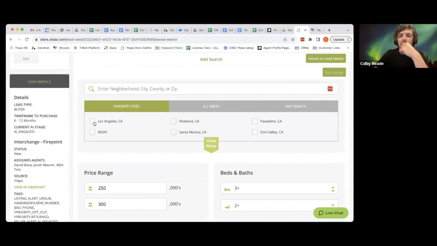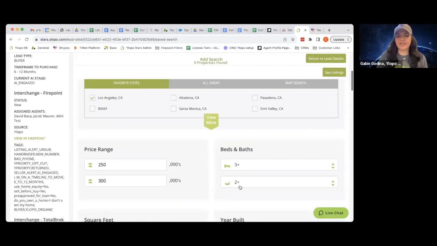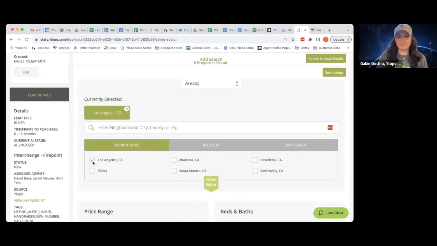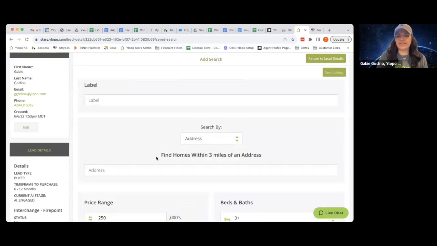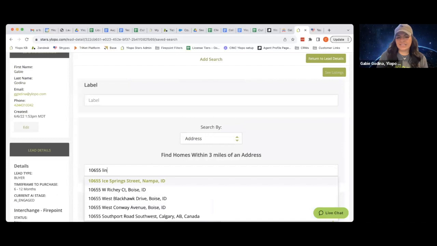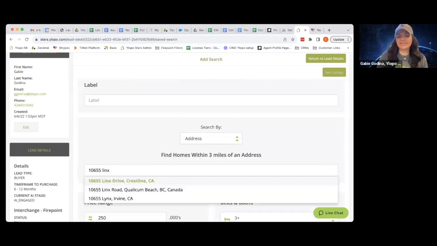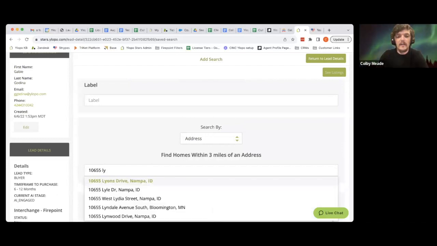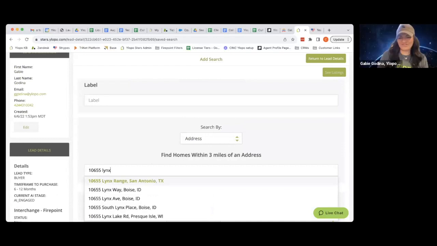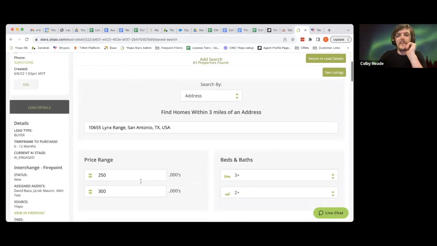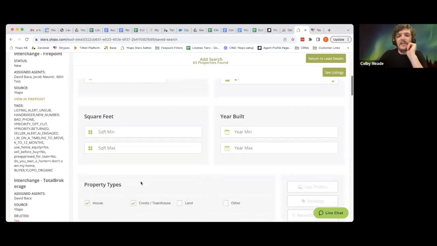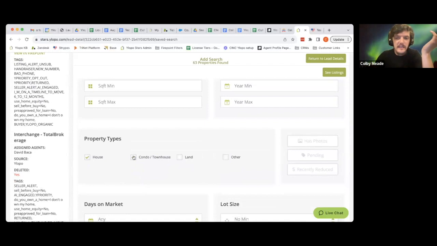Okay. And I can give you my address if that helps too. Sure. Yeah. Let's see if I can find your current address in here. Yeah, it's 10655 Lynx, like the cat, Range, San Antonio. Okay, cool. All right, 3-bed, 2-bath. And you said a pool would be cool, but it's not necessary, right?